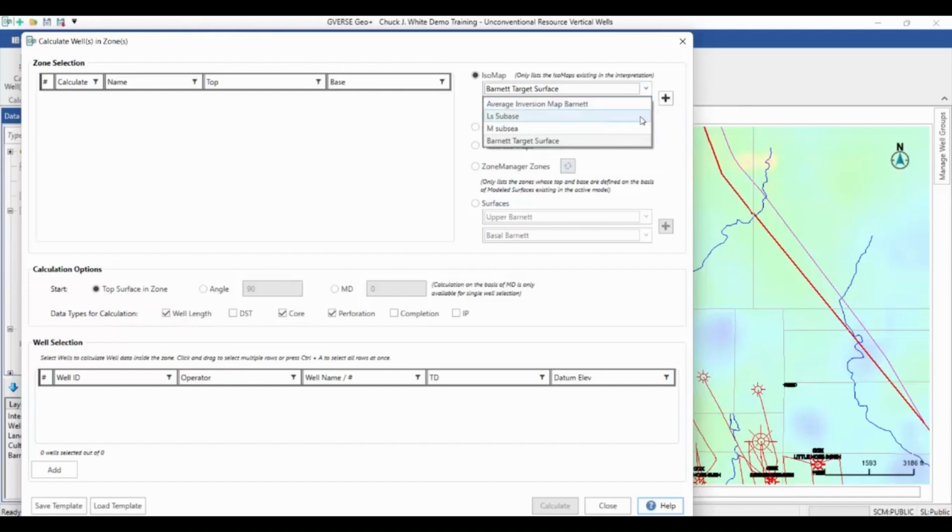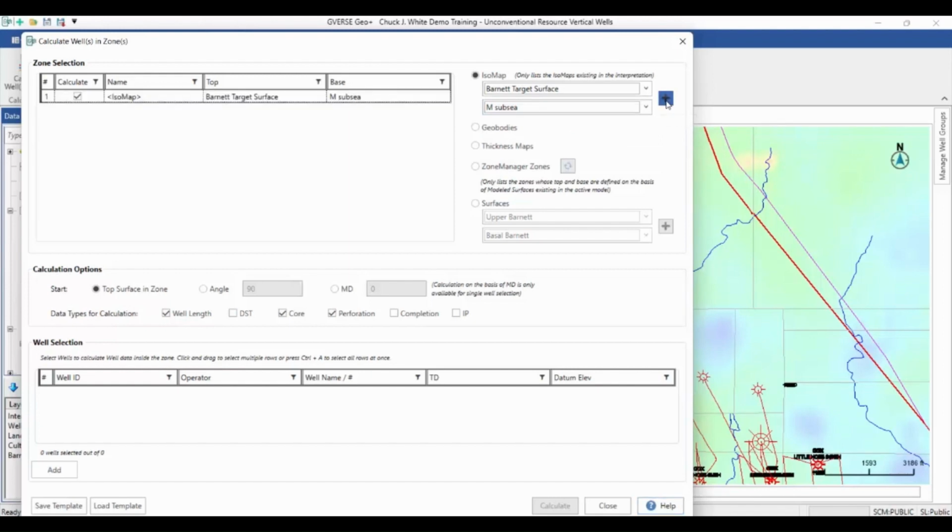So you've got a drop down list here. You can select any map to act as a top and base. And once you're happy with that, you can click on the add zone button right here and the zone will be added on the left.